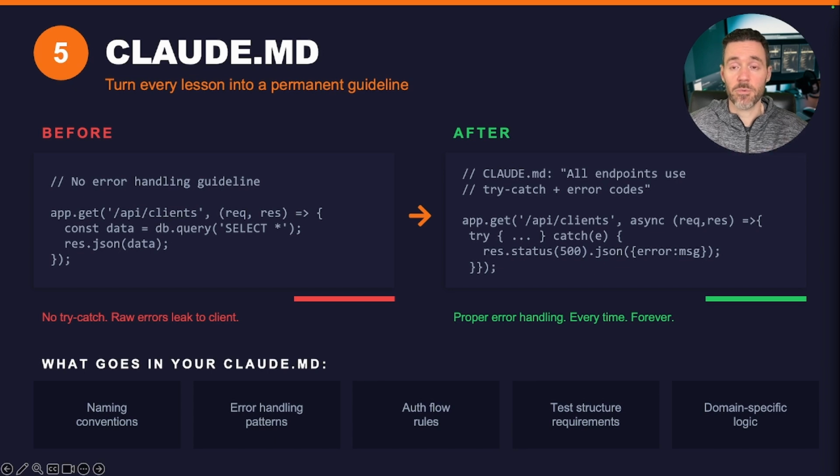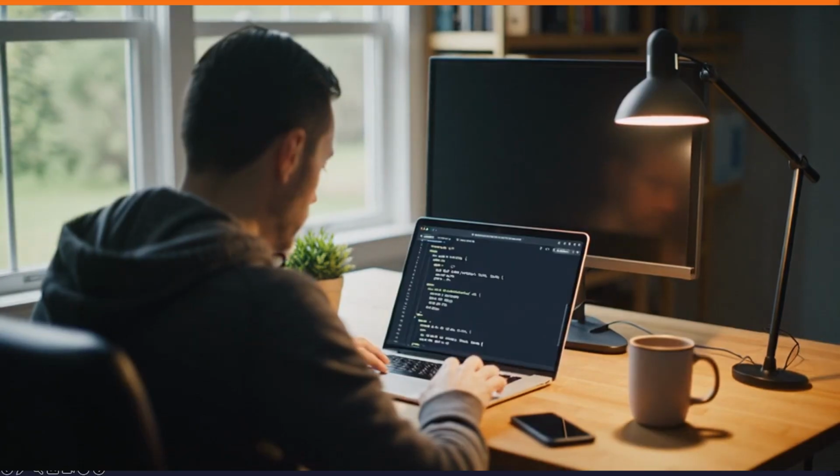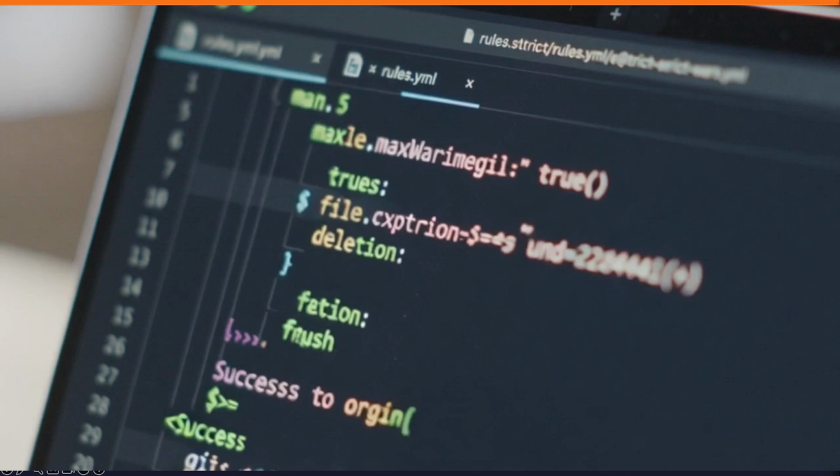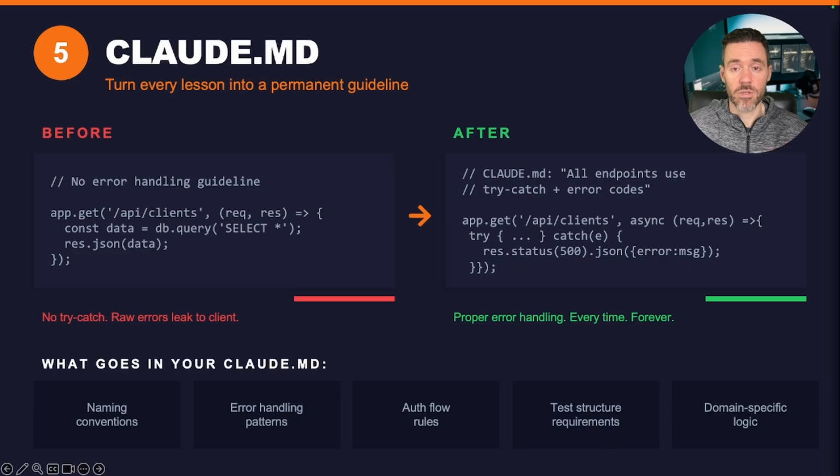For example, when I was building Clockless, I discovered that AI kept generating API endpoints without proper error handling. So I added a guideline to my Claude MD file, which stated something like, all API endpoints must include a try-catch block with specific error codes and user-friendly error messages. Never return the raw error object to the client. From that point on, every endpoint the AI generated included proper error handling. I never had to fix that issue again. This is the compound effect.